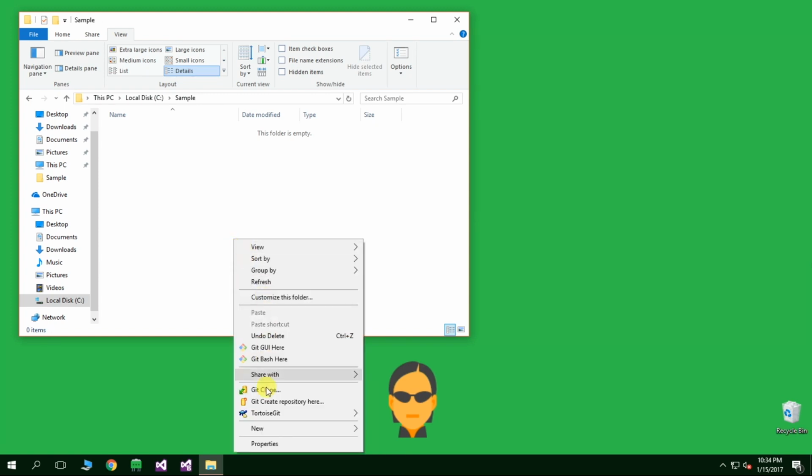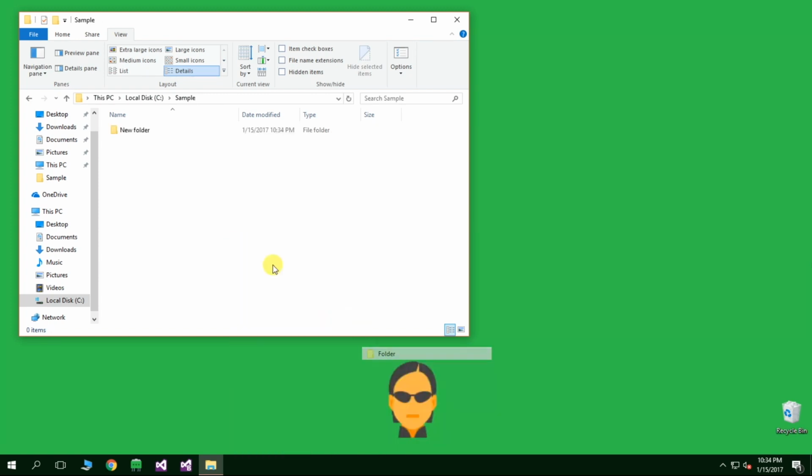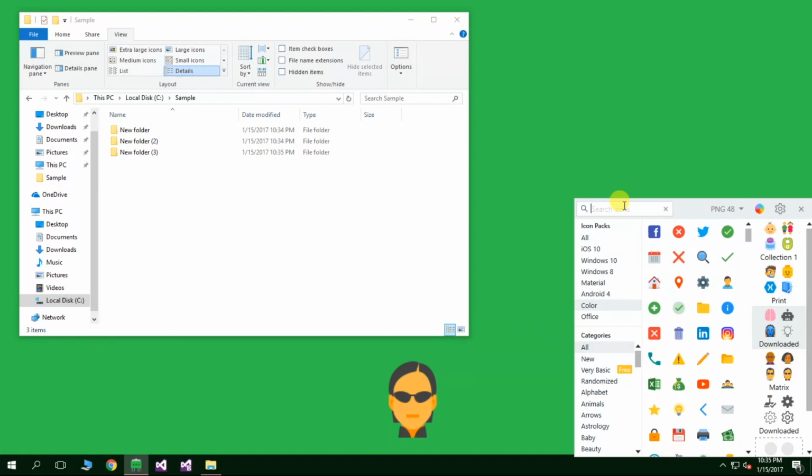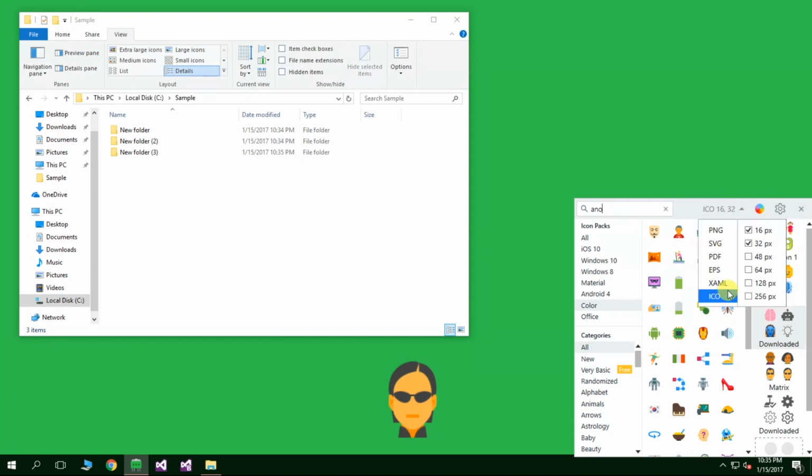Hi guys, today I'm going to show you how to customize your folders on Windows 10. For this purpose, I'm going to create three folders to use as an example. For the icons, I'm going to use our Icons 8 Windows application. And then I'm going to use the icon formats in all sizes, so even when the folder changes size, it'll be clear. I'll show it to you in the end.